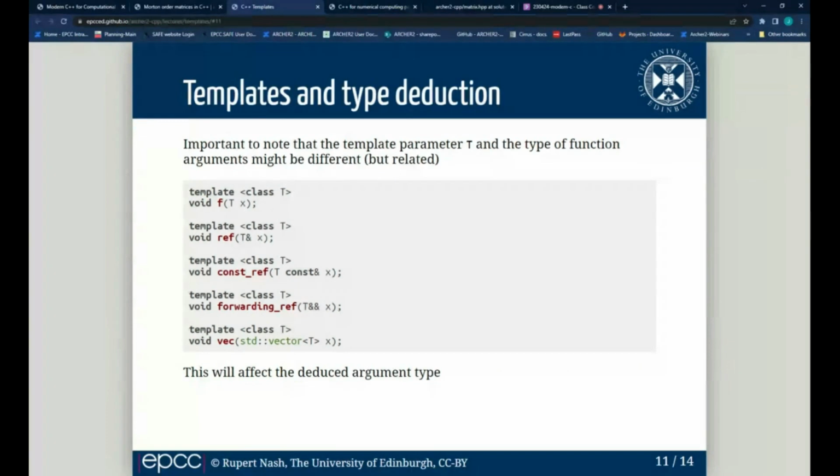As I hinted when we looked at the using keyword, we also have type deduction. And this means that when you have the template parameter t, you don't just have to use t as it is, but you can also decorate it with your usual related types. So we looked at reference and const reference when we looked at the using keyword, but you also have forwarding reference.